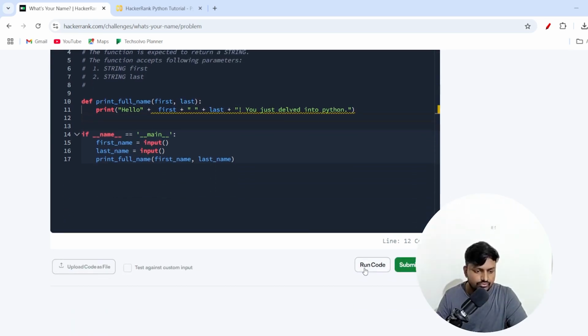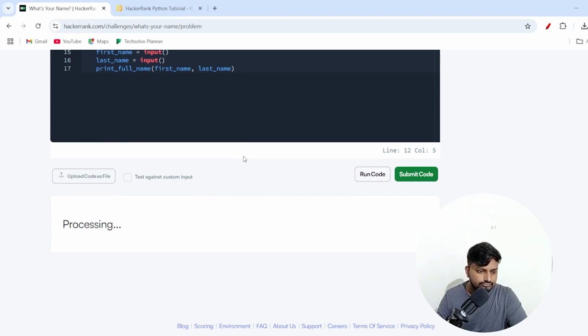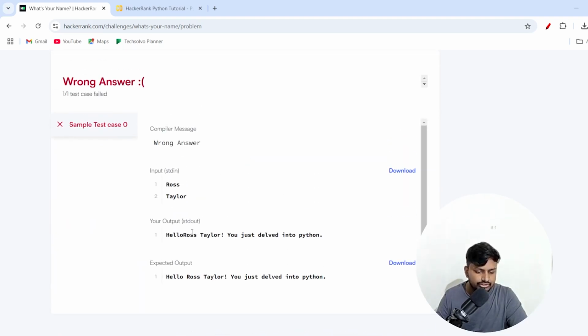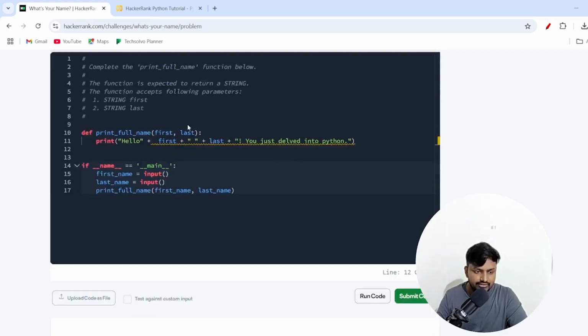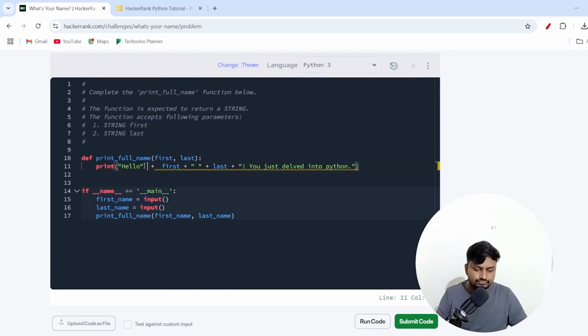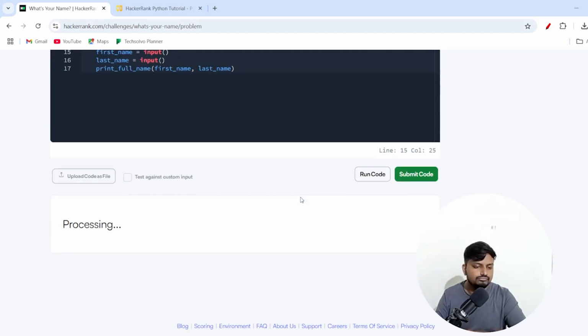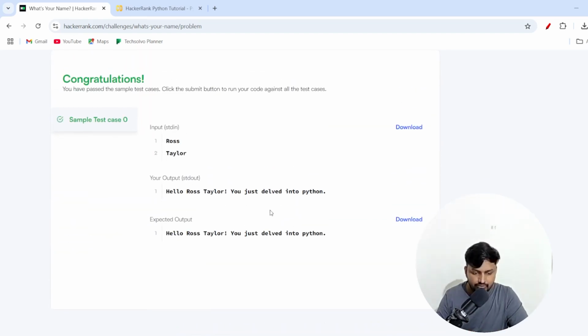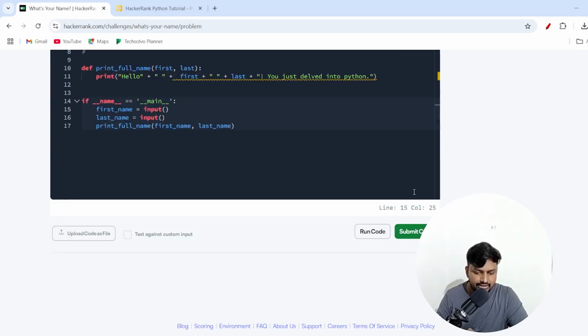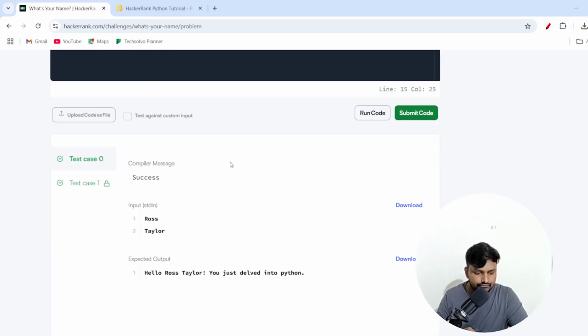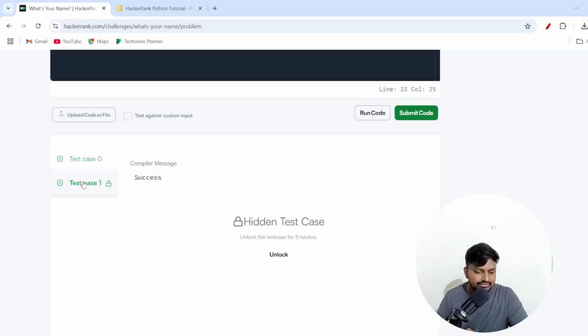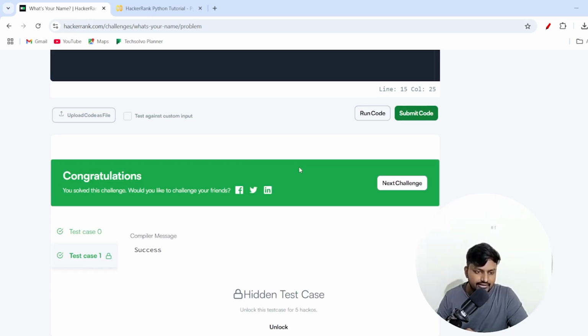I'll try to run the code. Our output is coming as Hello Ross, but a space is needed in the expected output. So after Hello, I'll add a blank space. Now I'll run the code again. Now my output is coming correctly, and I'll submit this code. Wow, both test cases have run successfully, and that's it for this code.